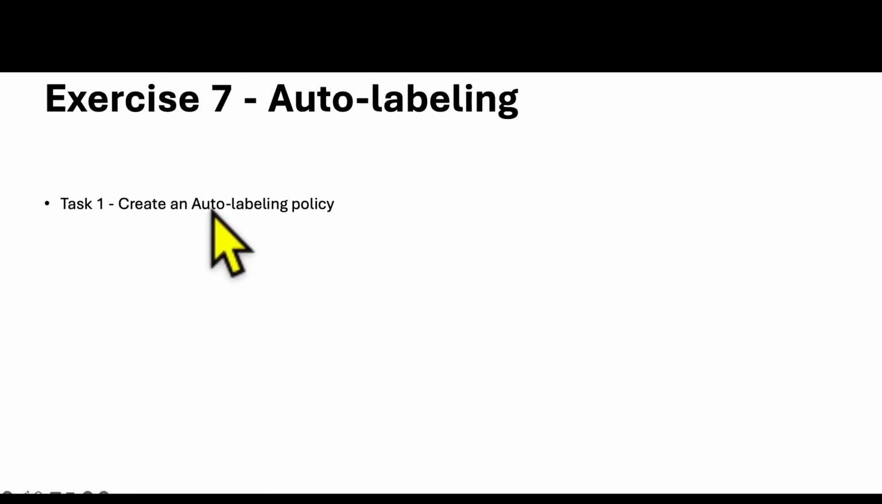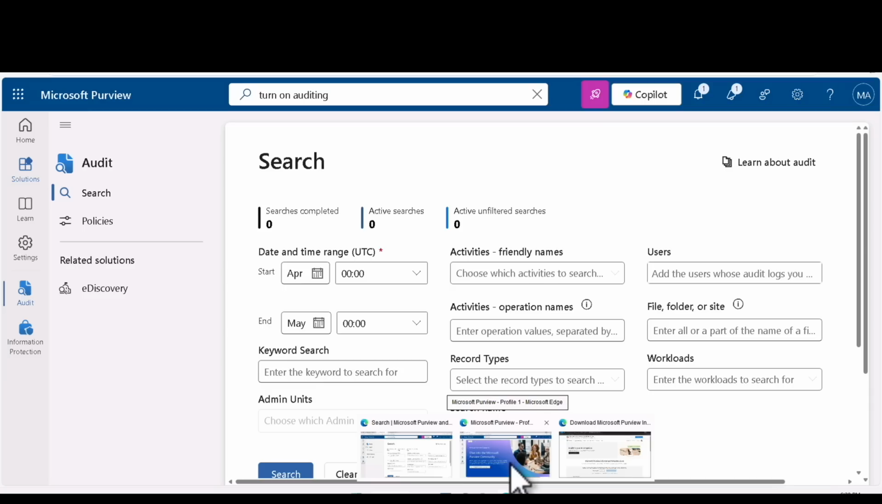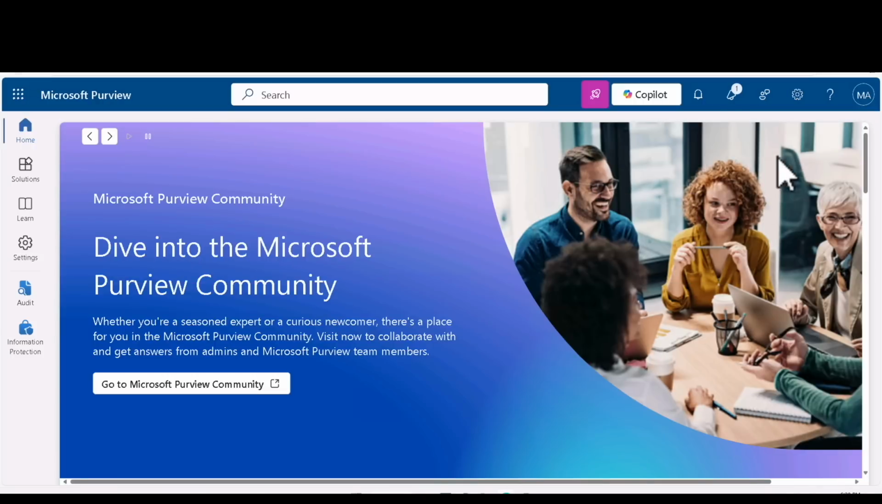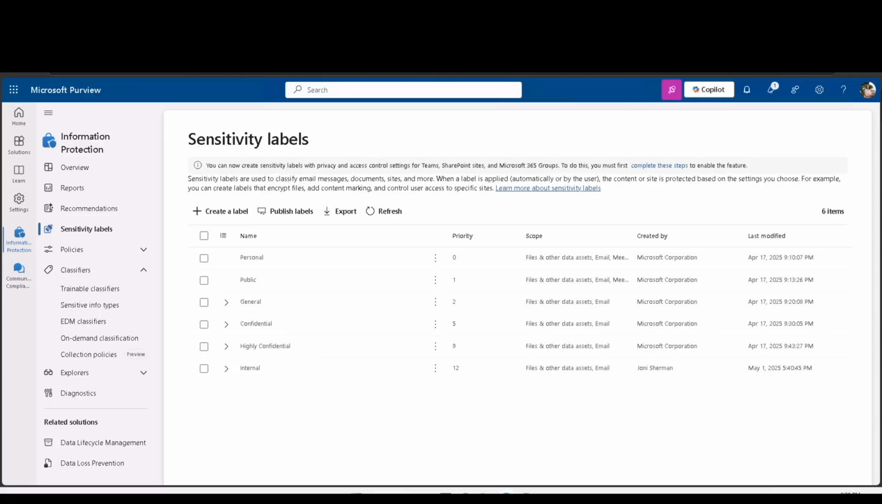In this exercise, we're going to learn about Microsoft Purview auto labeling, and how to create an auto labeling policy and things like that. All right, so now let's go back to the Purview portal. Okay, I'm going to log into the portal, which is using Johnny, not the administrator, because we've been using that compliance administrator, Johnny, for all our testing so far.